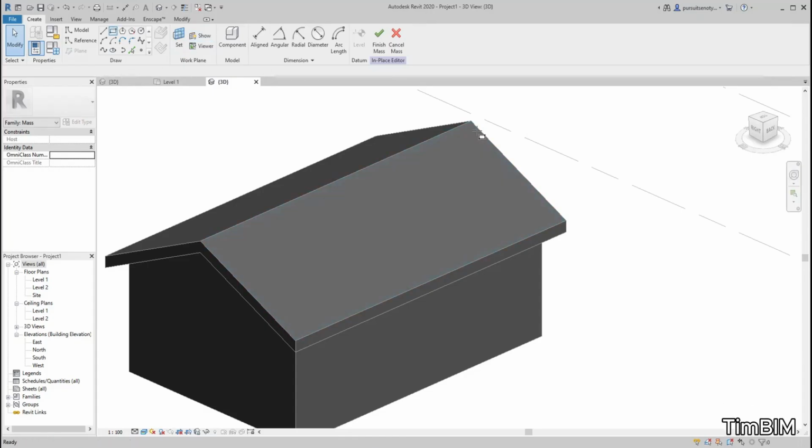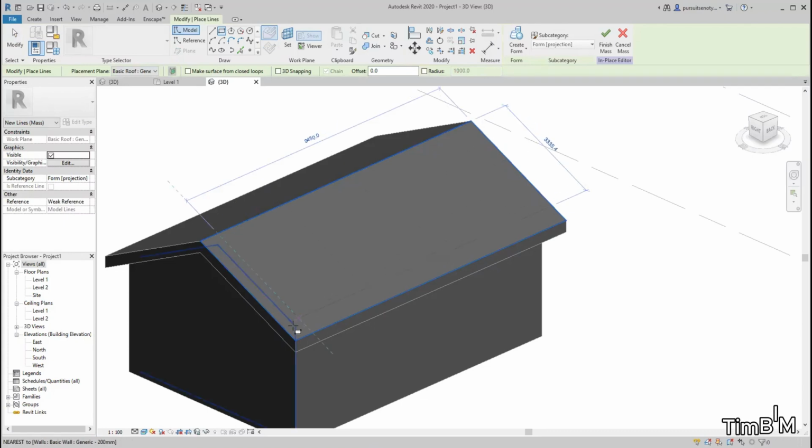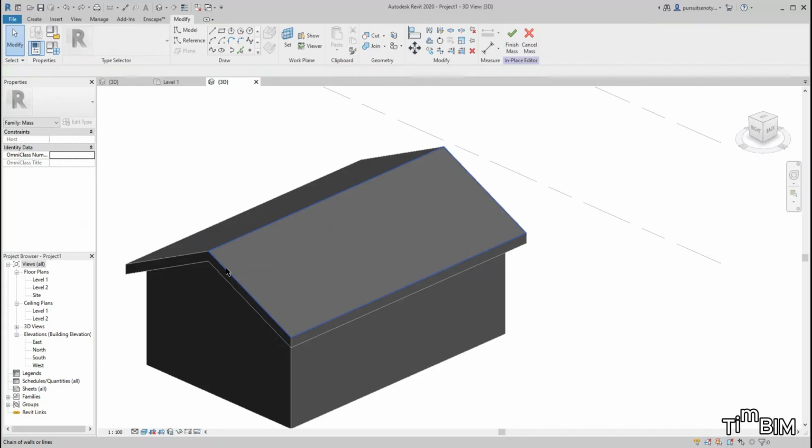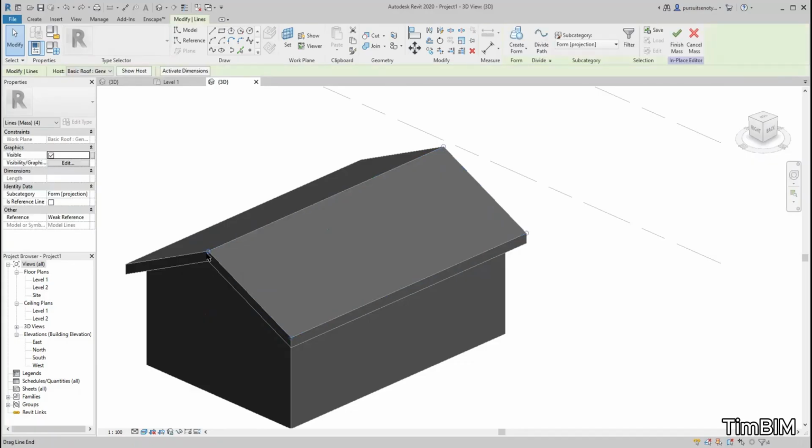I pick my boss. From here, then you draw. After placing, if you select, you see that all the edges are highlighted. So what you will do is, I want the roofing tile to project 150 here, 150 here, and you have an eave of 150.